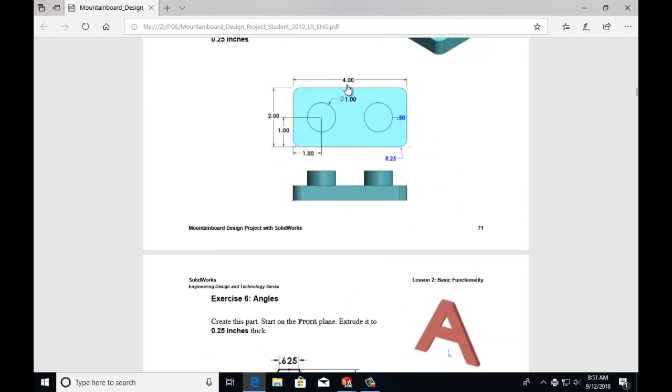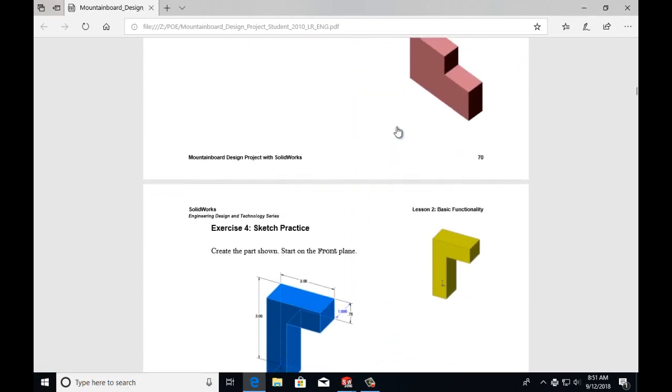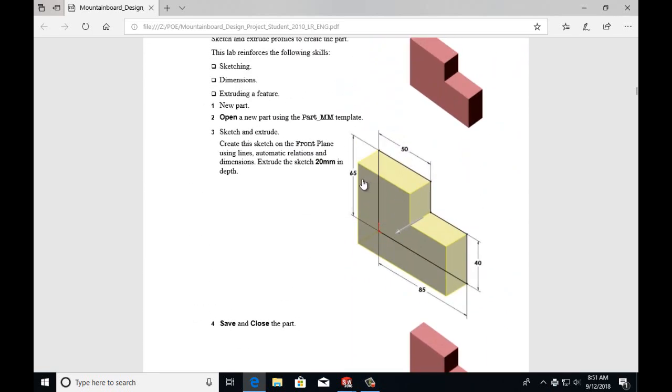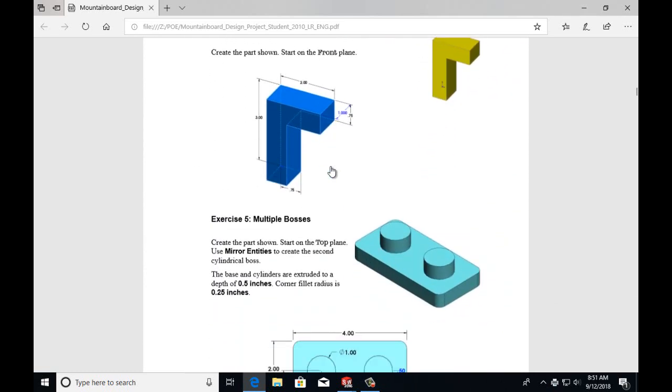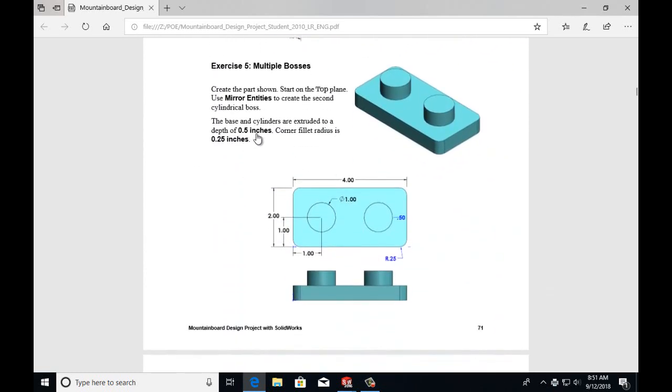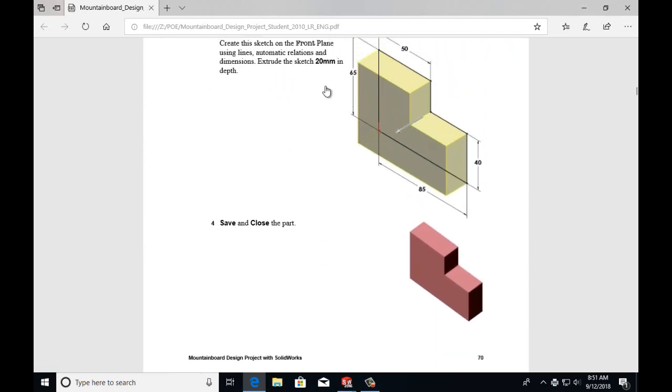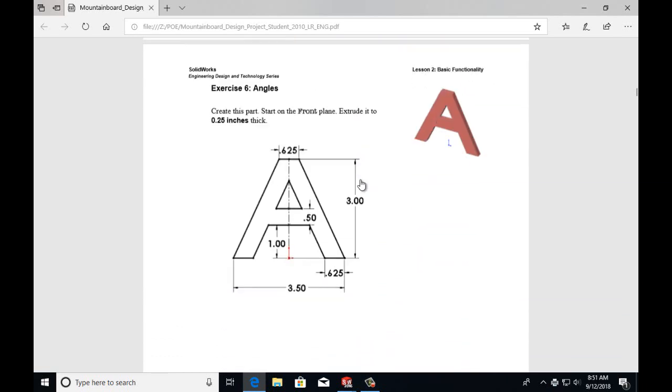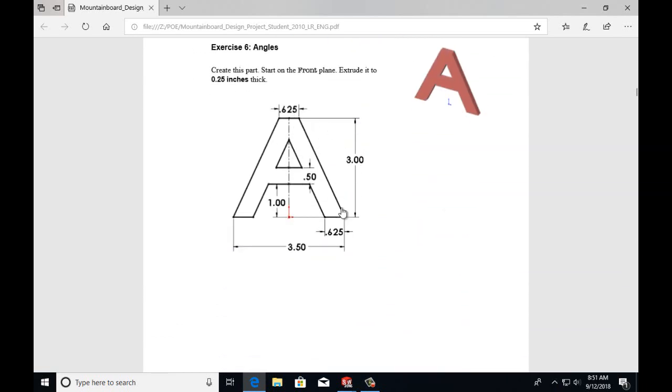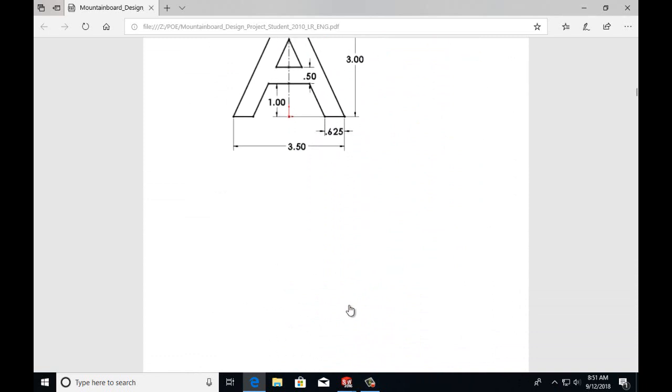All right, so this is, if it's a small number like 4 or 1 or 0.5, that's inches. And if it's a large number like 50 or 65, that's in millimeters. Just so you're aware of that as you go through this. Inches for the small numbers and millimeters for the large numbers. That works for all of them. This would be inches. All right, have fun.